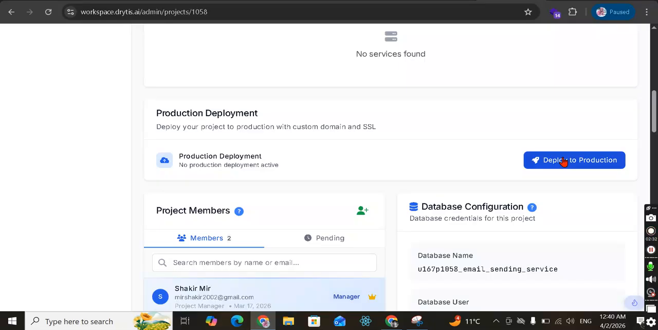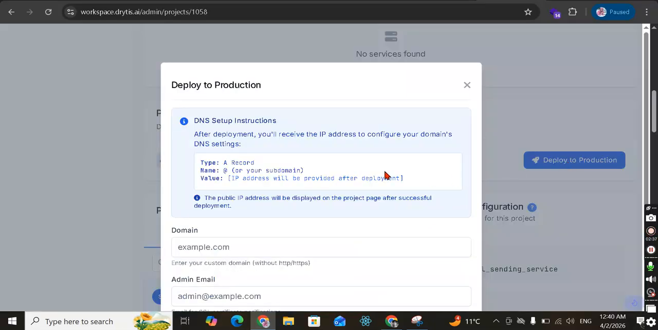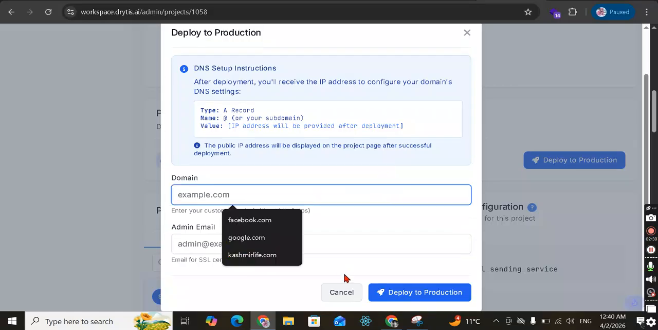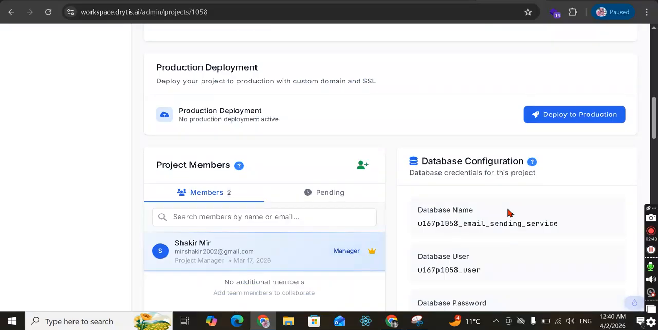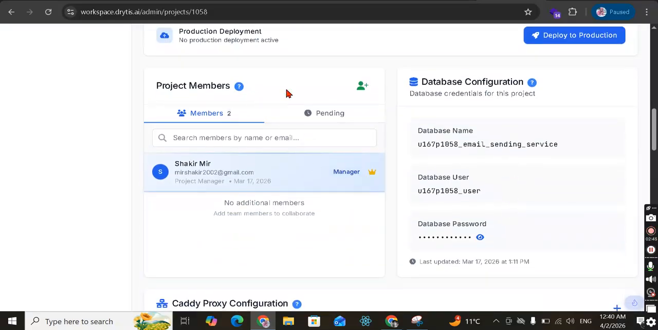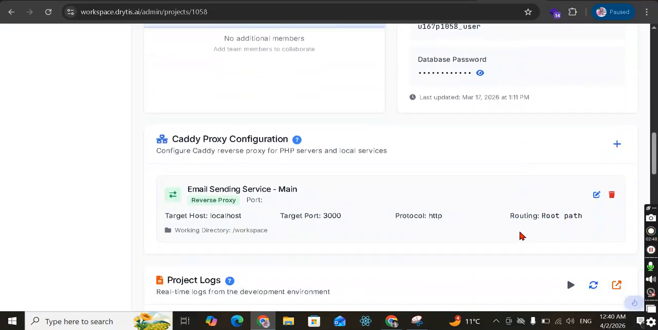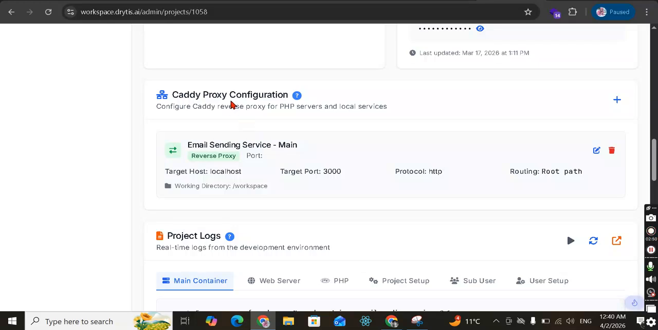But to deploy to the production, we need our custom domain. Let me show you over here. We need the domain and the admin email for that, so that we can deploy to the production on our custom domain. Then comes the project members and database configuration over here, and we have the proxy configurations. This is the reverse proxy configuration. We can see it's active.